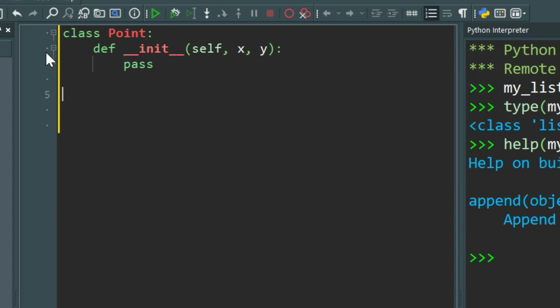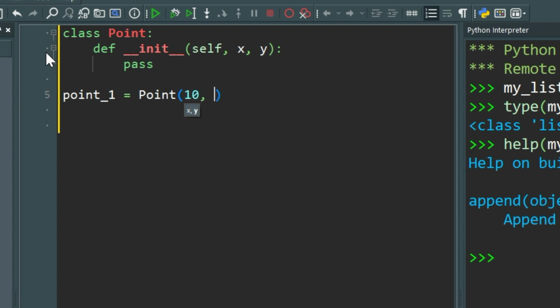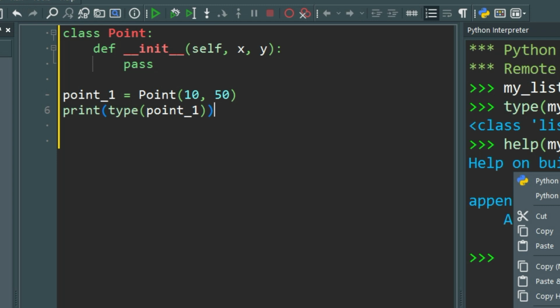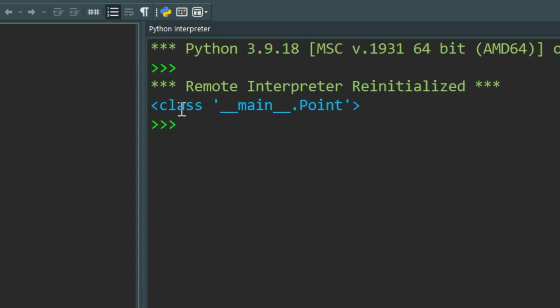We'll step out of our class. I can now create a variable called point_1 and set this equal to our Point class. When I put in parentheses, we can see it is looking for an x and y value. I'll just put in 10 and 50 and hit enter. I'm going to print the type of our point_1 variable. I'll clear the Python interpreter and I'll run the script. And we can see that we have a class Point.